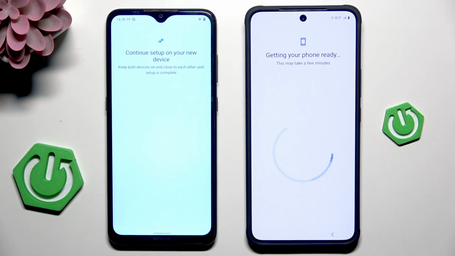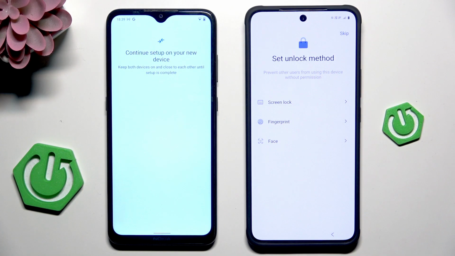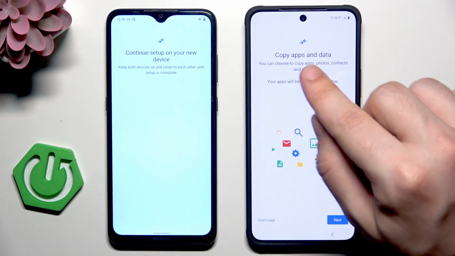Okay, getting the phone ready. So we need to wait. Okay, the loading is finished. Now we have possibility to set a screen lock. It's up to you. In my case, I will skip it. If you don't do it right now and you will skip just like me, don't worry, it's always available later in the settings. Okay, now copy apps and data.